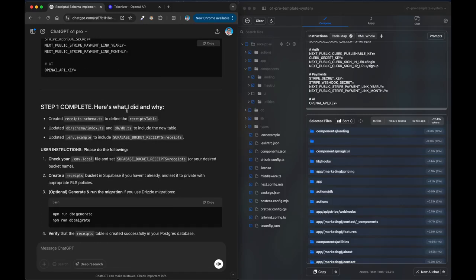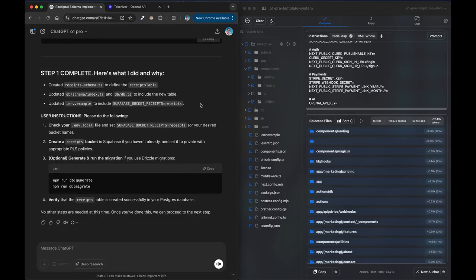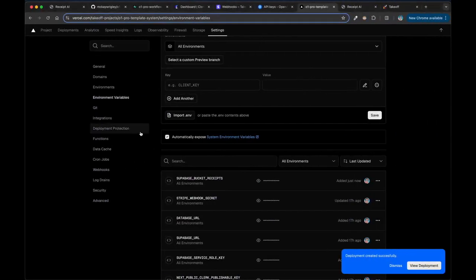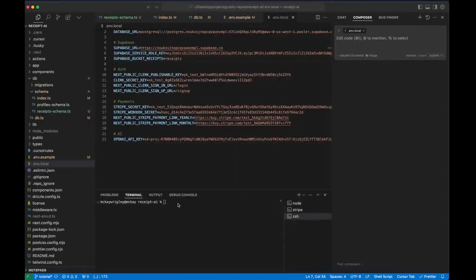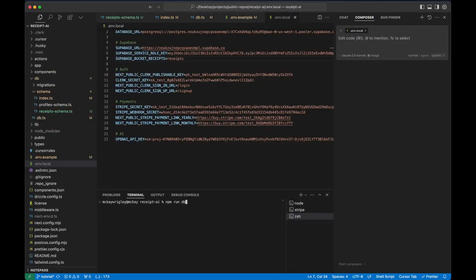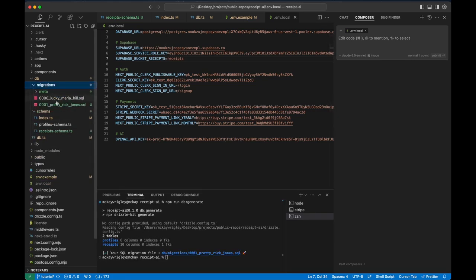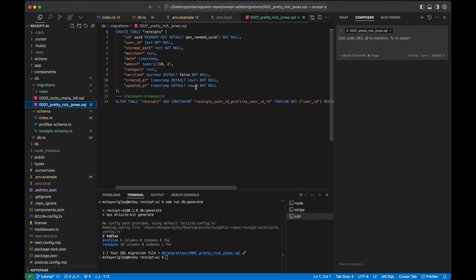Then you can see we got step 1 complete. We're getting a little overview of what the AI did, and then the user instructions. You can see check your .env.local and make sure to add that. Then it says optionally, we want to generate our drizzle migrations to get this uploaded to our database. Because while we updated the code for our schema, if we go and refresh Supabase, you'll see we don't have that table. The way that works in our code is we go to our terminal and run npm run db generate. This generates the new migration file. If we click into migrations, you'll see we now have a SQL migration file for our receipts table.